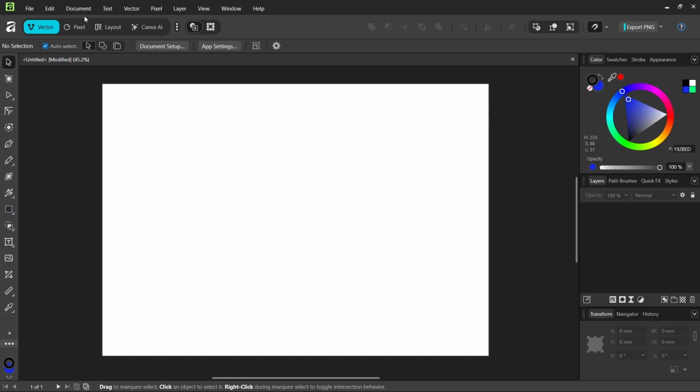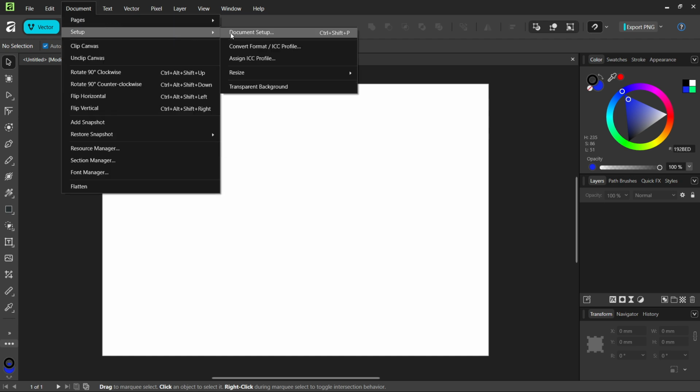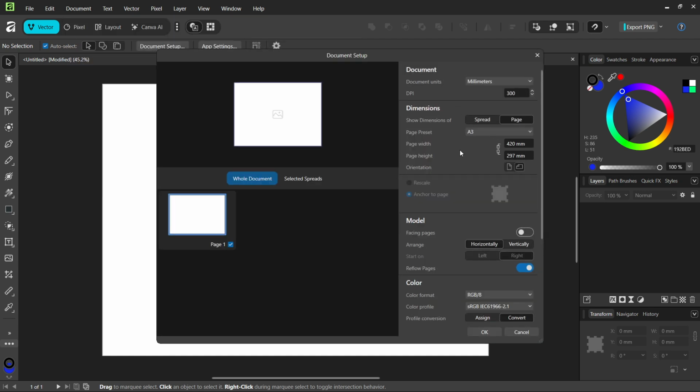Now, if you want a custom size, you can go back in here to the setup, document setup, there we go, and then you can change your page width and height in here. So let's say you want to do maybe 100 millimeters, and notice how this is going to automatically change and adjust, and this is because this link is enabled.